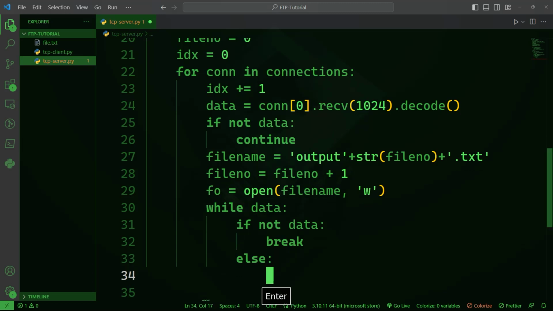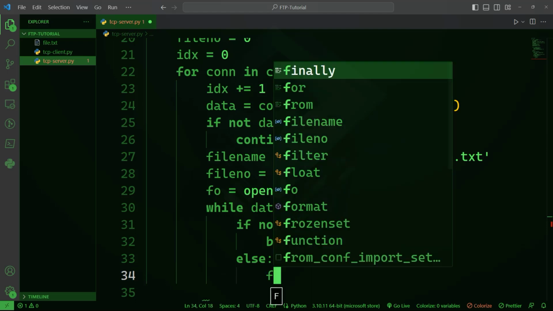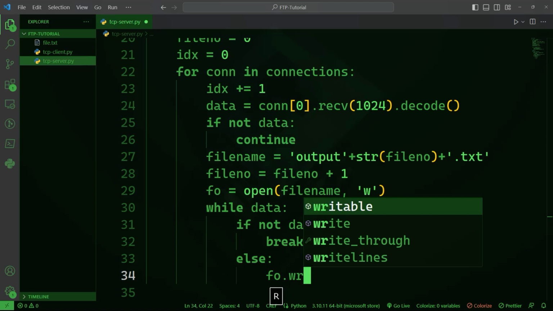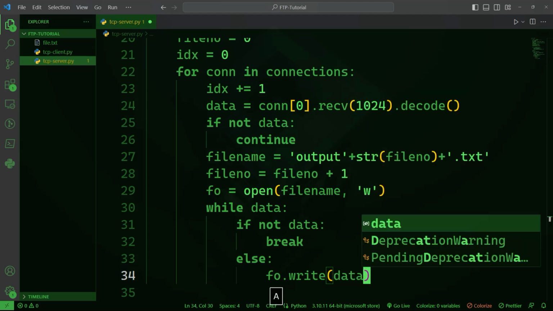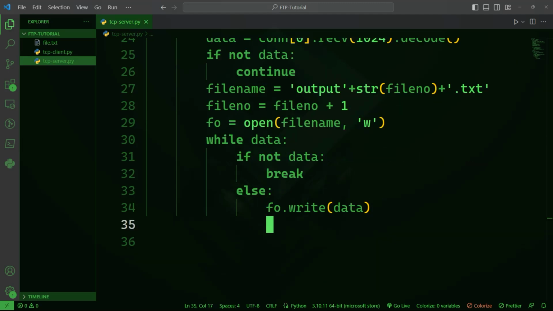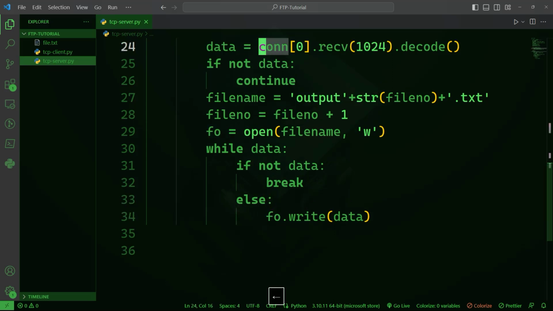Otherwise, I am going to write the data to that file. So I'm going to take the foo variable and use the write method, and inside the write method I will have my data argument. To recap what we have done, we have created a new file on the server with a file name based on the file_no variable. The received data is continuously written to this file until there is no more data left. And again, we're going to write the data variable code line exactly like this one.